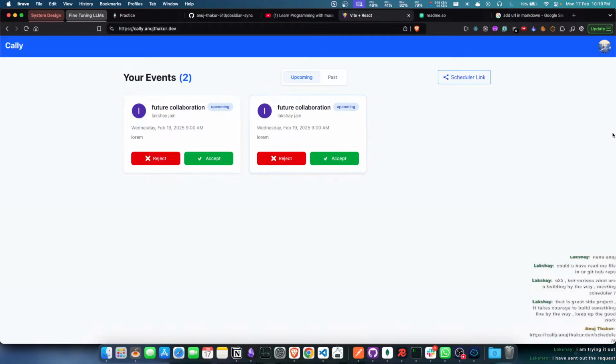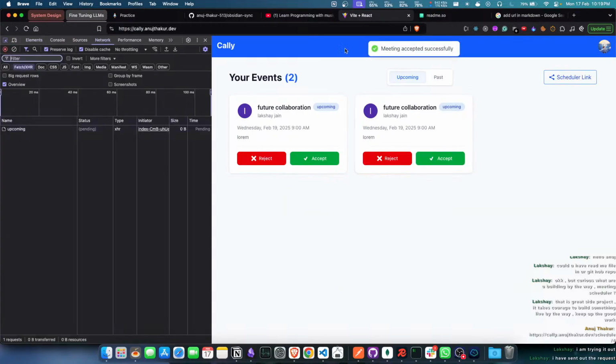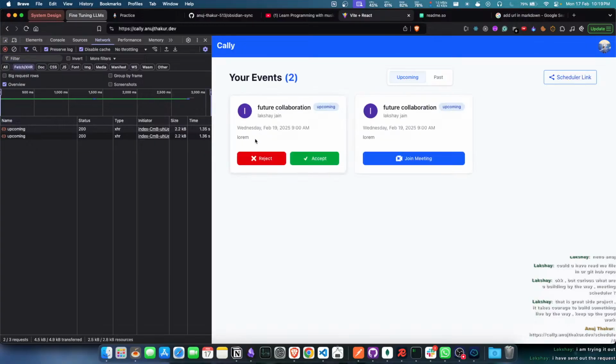See, what you can do is if you want to do any open source contribution, basically right now I haven't implemented the logic where the user can see that, okay, this time slot is already blocked or something like that. So if you want to contribute to this project, you can basically add that functionality. Now, if I accept this meeting, let's see the network request. Meeting accepted successfully.